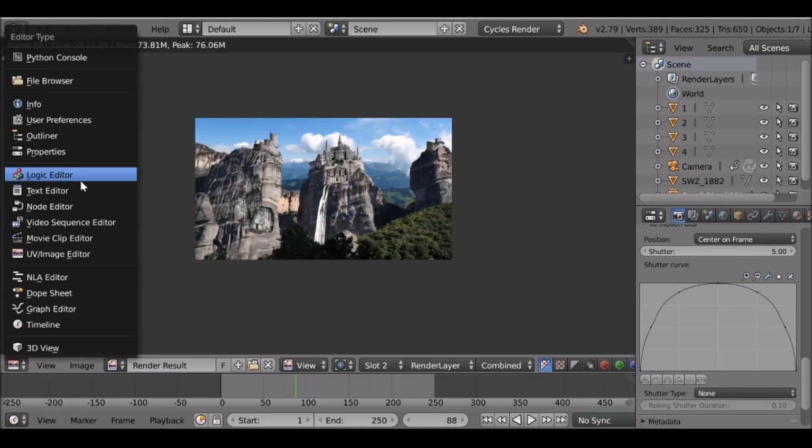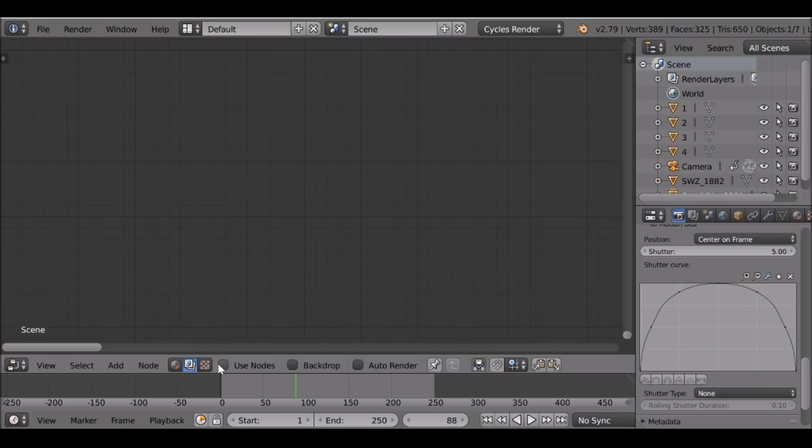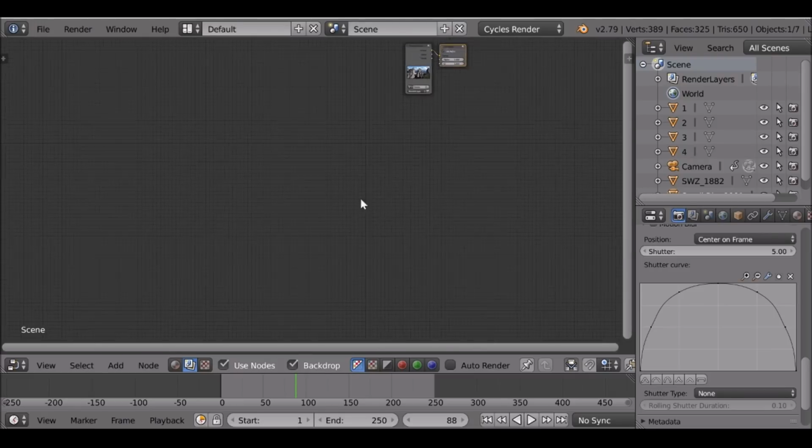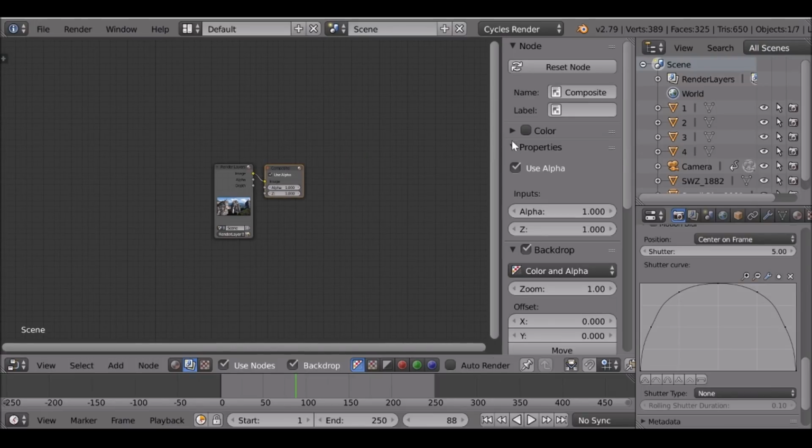Let's change this to the node editor and go down to the scene tab. Now we can set things up. This is always the fun part for me, composing the image and making it look better. Click use nodes, check backdrop, and zoom out so we can find these nodes. There they are. And then if we press N, it brings up this sidebar here.